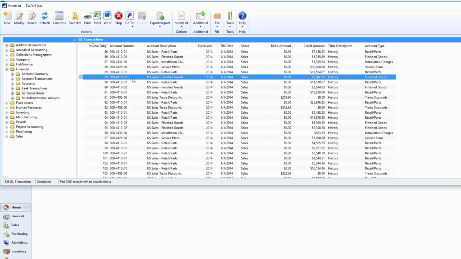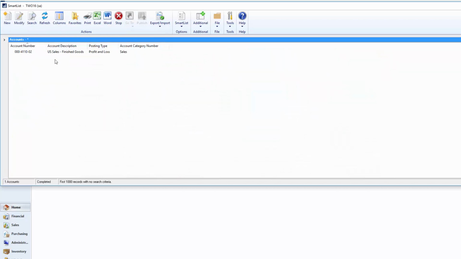And now you can see if I just pick, say, this 411002 account, do the go-to to accounts, it restricts that account list by the 411002 account. So I can drill into another SmartList in more detail.